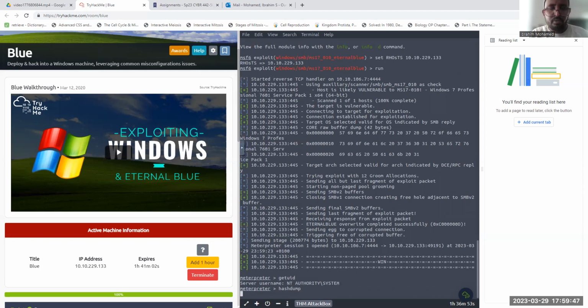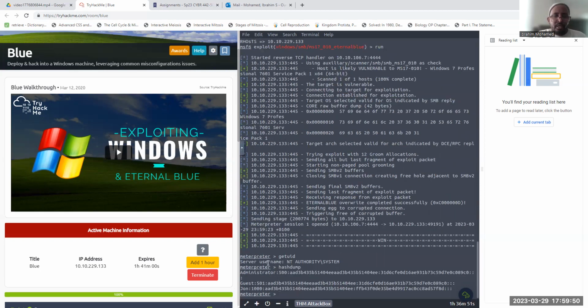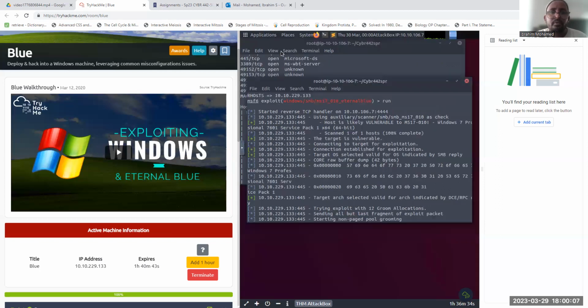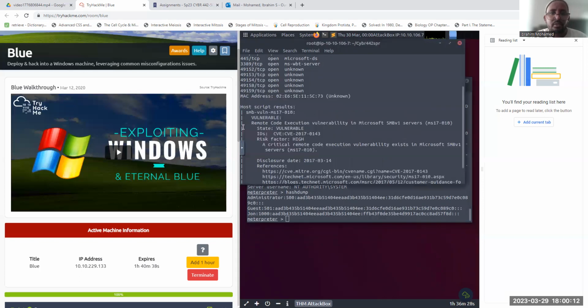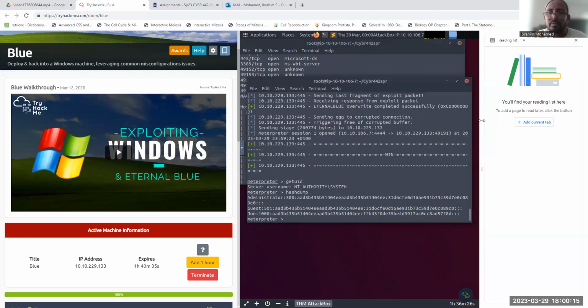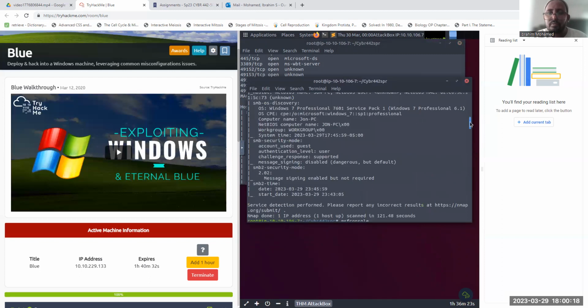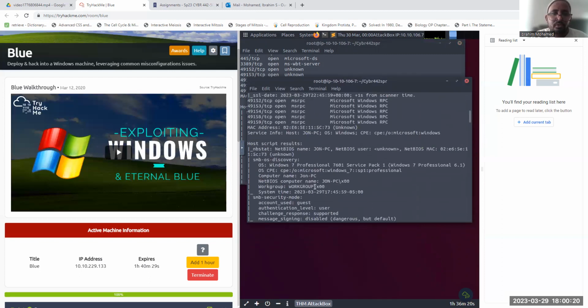Hashdump. Wow. You see, this is the username. An administrative username is in hash form. A guest is in hash form. John, which we have seen here as a vulnerability, which we have seen here. Okay, sorry, this one. So we were told that the NetBIOS computer name was John, and we got Johnny's name.